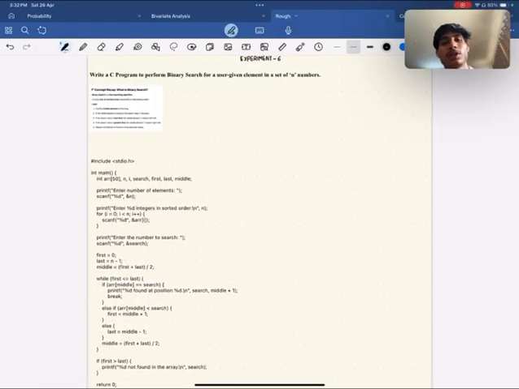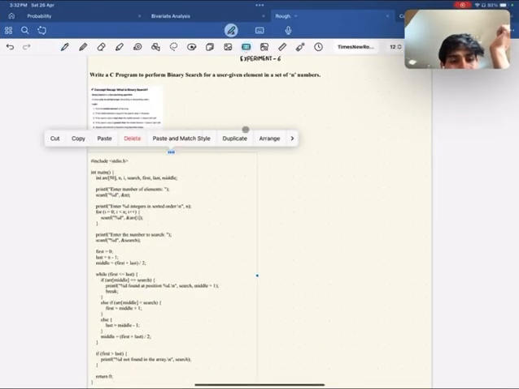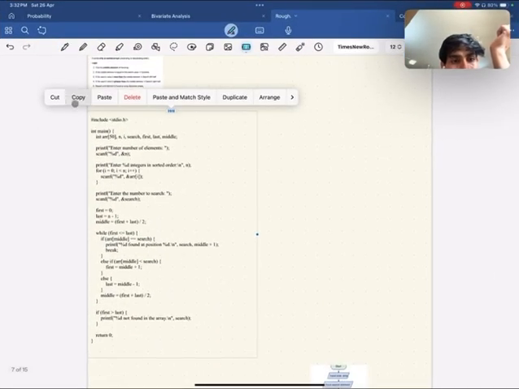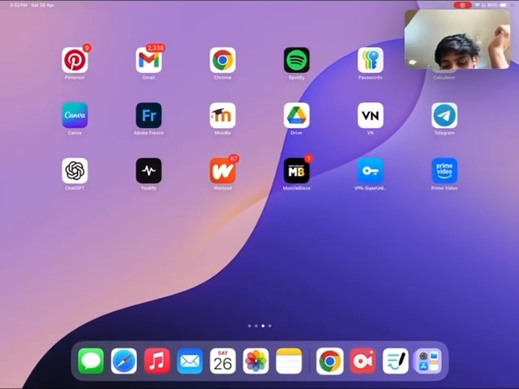Now let's execute this program here. Let's copy this code which I've already written to save some time.